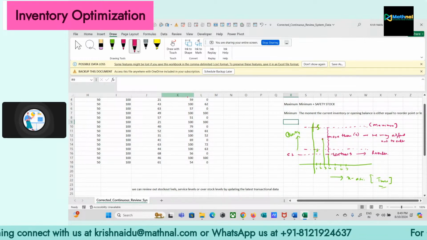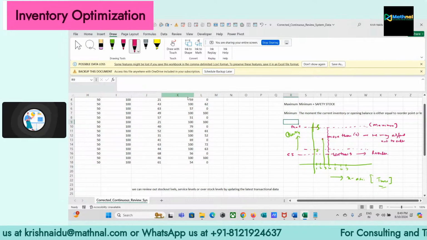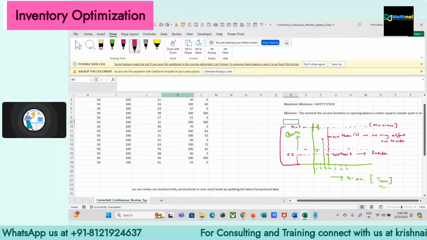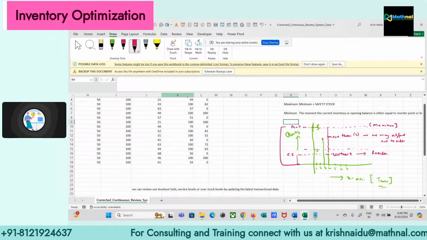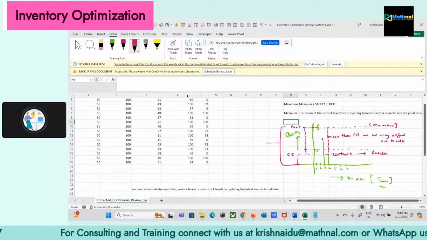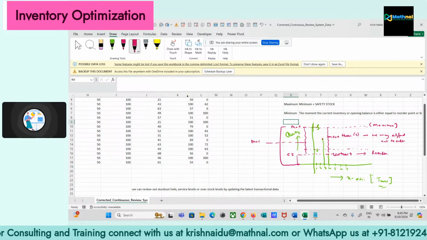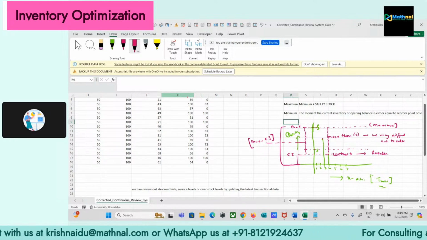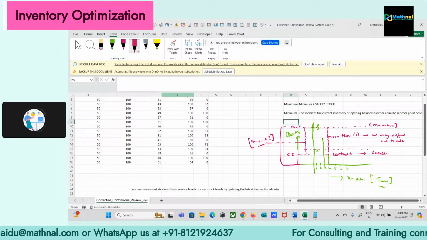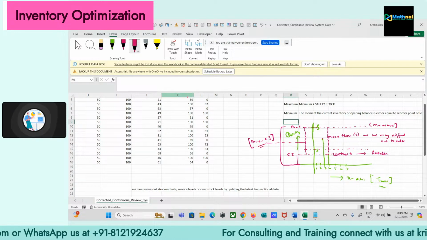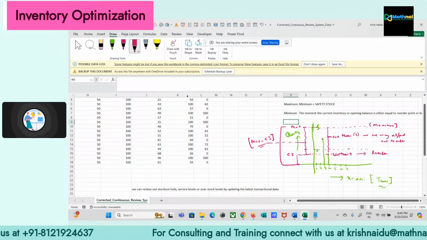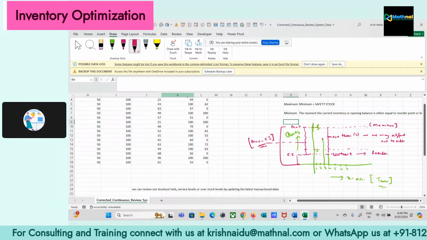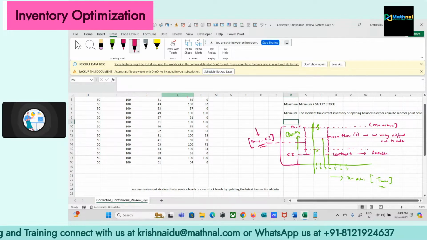This is current inventory. This is maximum. So this area is current inventory, this area is max, and how much do we need to fill? This area. So this area is called max minus current inventory. This entire area is max, this area is current inventory, this area is max minus current inventory. Right? So this is what we need to order.